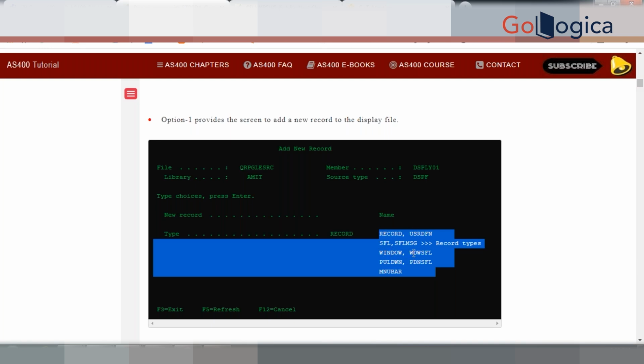Window SFL is the same as subfile, but with a border on the subfile. It works on the same concept as a subfile, page up, page down, everything, but within a window. Then there are pop-up, pull down, PD and SFL. These I have also not used. Menu bar I have used. Menu bar and selector are available. Likewise, you can use the menu bar.